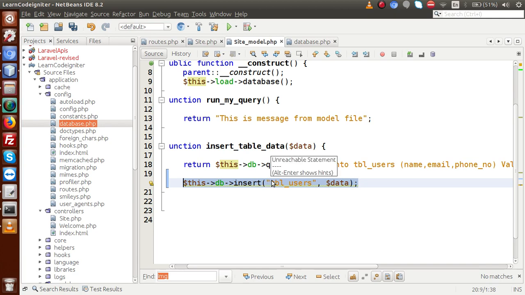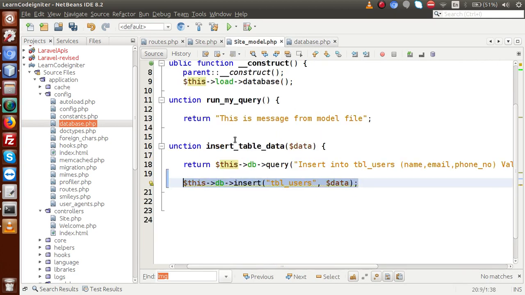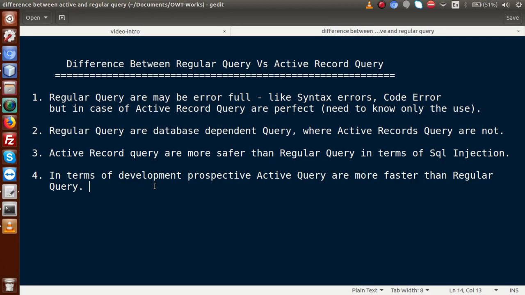It means it has no dependency on the database, whatever database we have connected here. So this was our second point. Back to slides. Active record queries are safer than regular queries in terms of SQL injection.